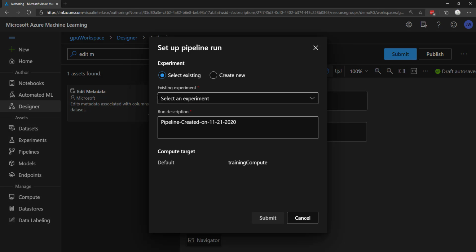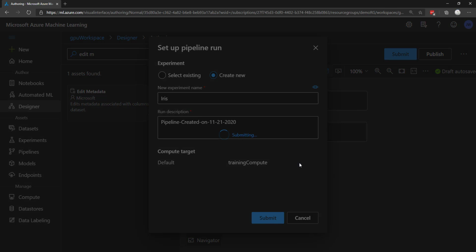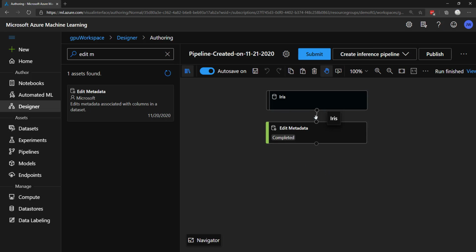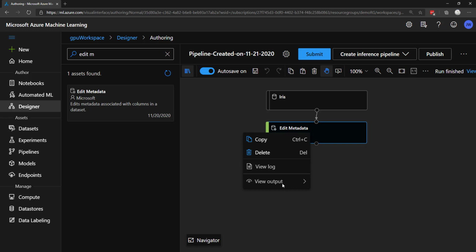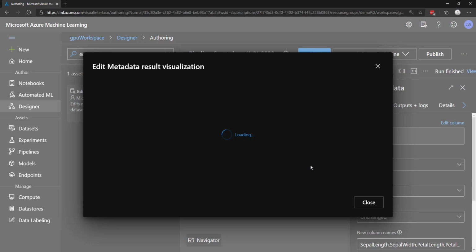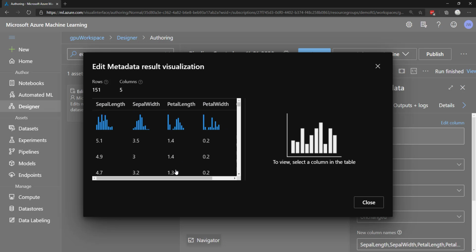So submit, we'll select an experiment. I will go ahead and select a new experiment. So we'll just say iris and submit, and this will submit this pipeline to run. And this will probably take a few minutes for it to run. All right, so this finished. Now we can look at our output here. Visualize results data. Now we can see our column names did change like we expected.